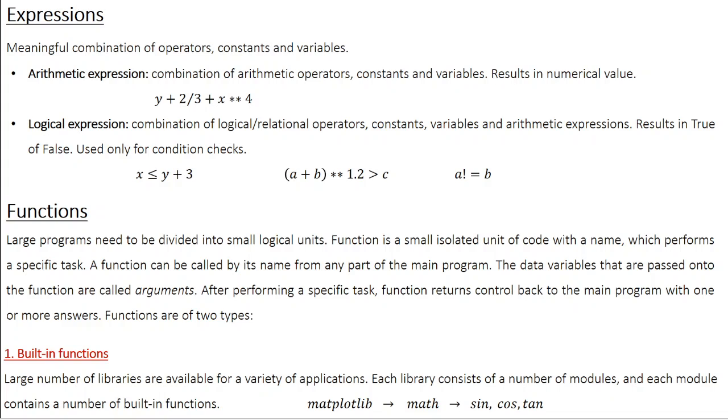And Python adopted this functional aspect from the C programming platform. There are two types of function: built-in functions and user-defined functions. First, built-in functions. As the name suggests, these are ready-made functions. These are readily available in the Python programming platform. You can use them directly.